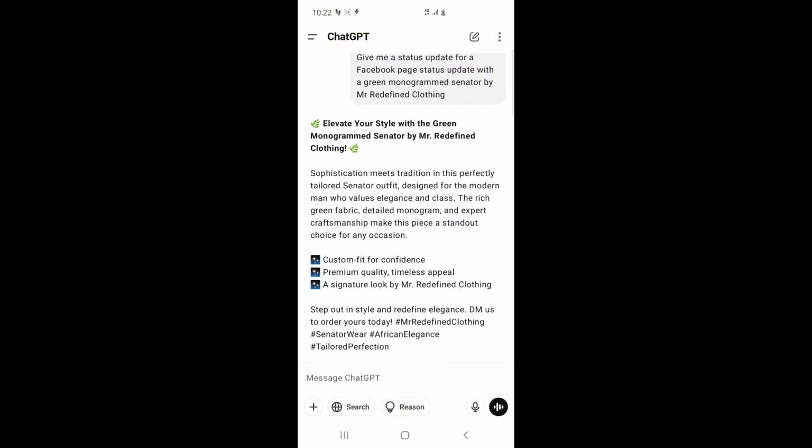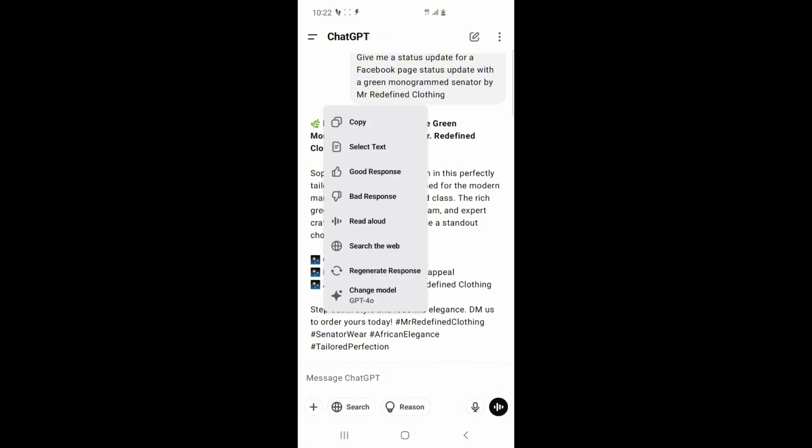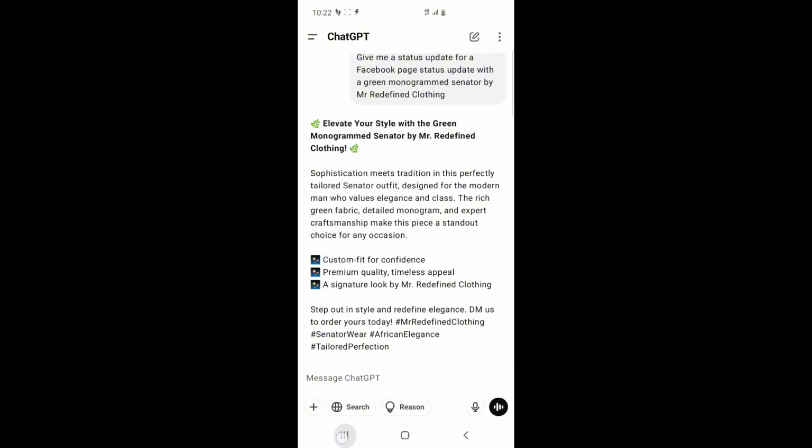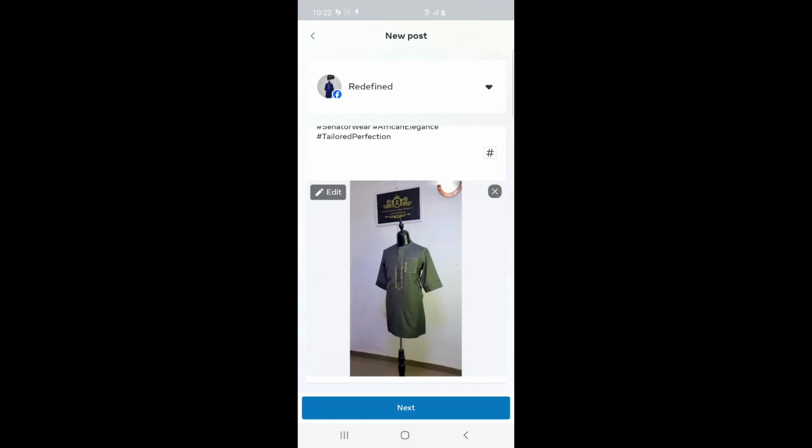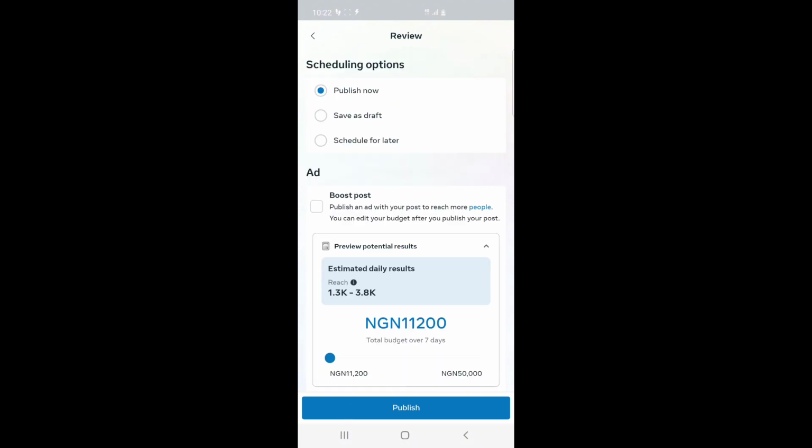So you see how it gave you this. Then you click on copy, right? You copy, then come to that place and then you paste it. So you have gotten a very nice description, right? Then you click on next.